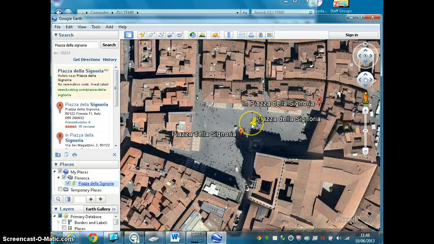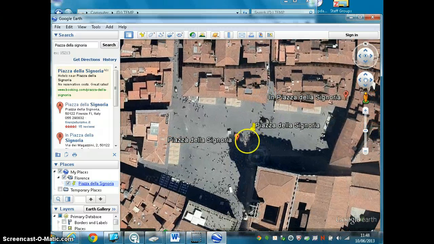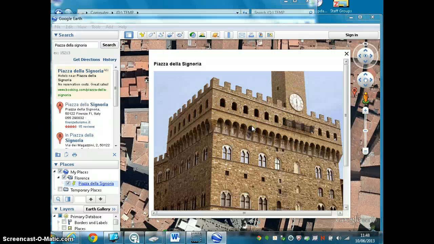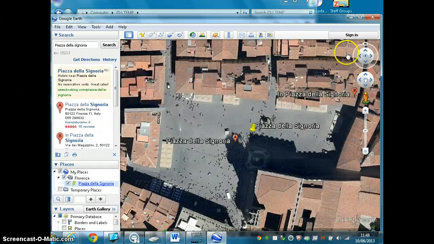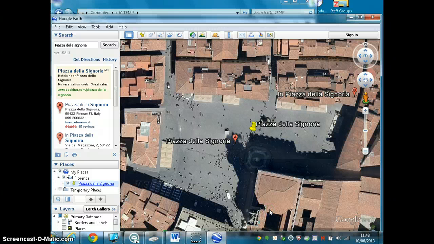And what I'm going to do, I'd like to go a little bit further down, and I'm going to open that up, make that a little bit smaller if I can, but it doesn't seem to be allowing me to do that. There's a statue of David. I'm going to right click on that, and I'm just going to click Snapshot View, which I'll explain later.